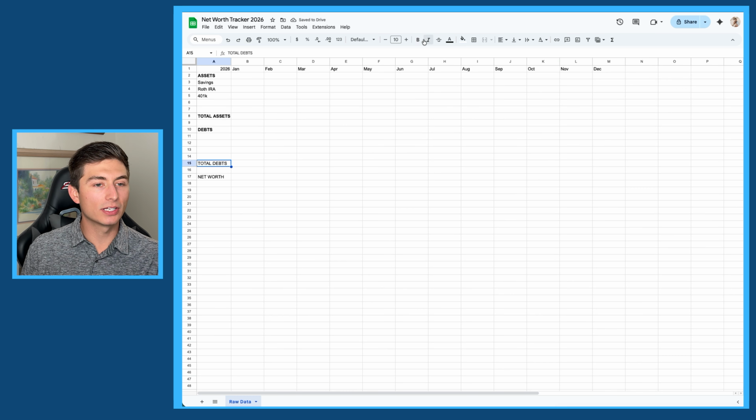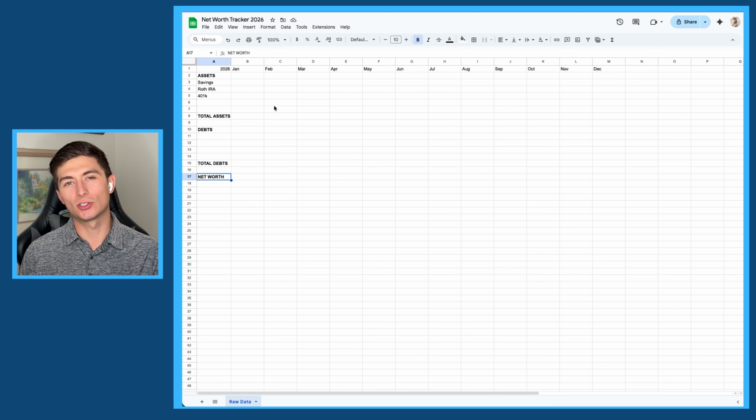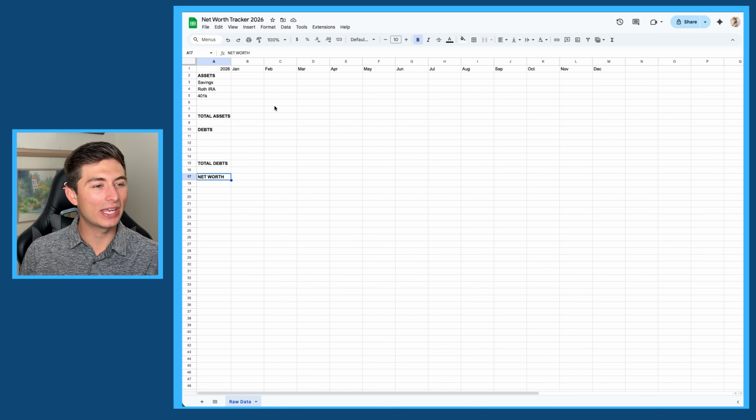And like I said, I'm not super in depth on Google Sheets or Excel, so I don't know all the names and all this. I'm just a regular person who likes to track his finances, and I hope that resonates with you. So here we have our assets, our total assets, our debts, and then total debts, net worth.